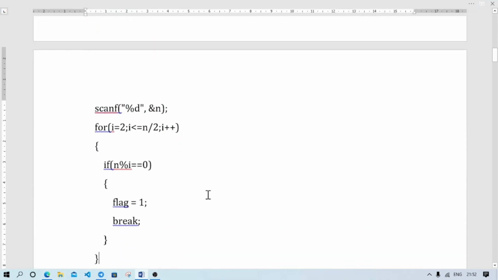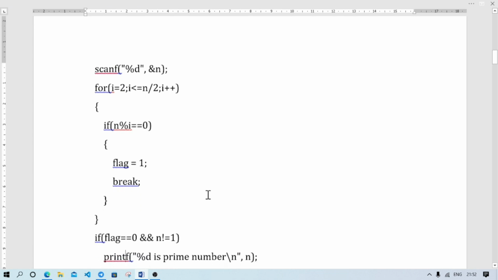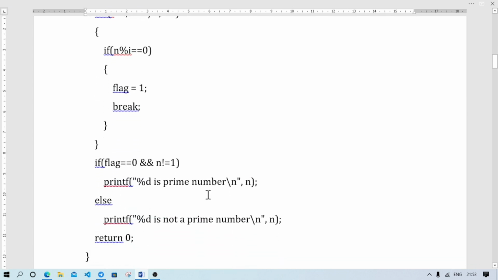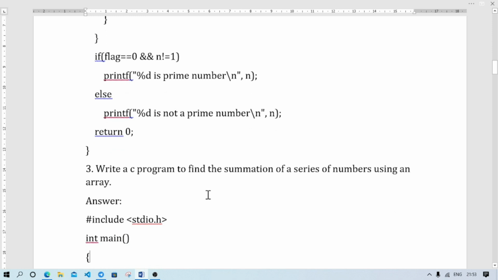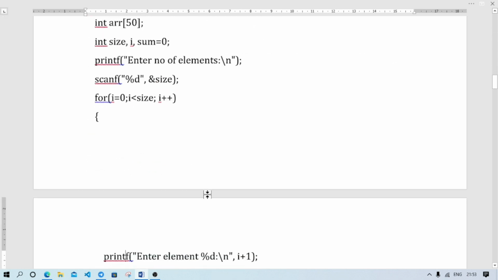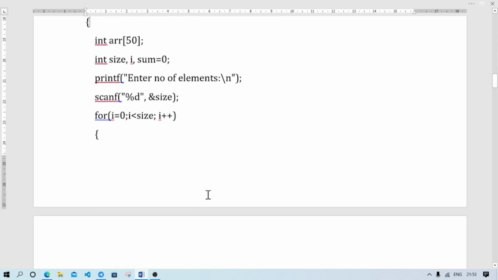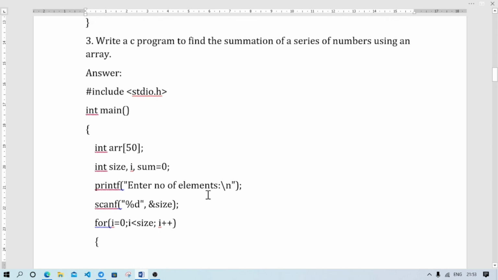Now let's go back to the answers again. So this is the answer for prime numbers. Number 3, write a C program to find the summation of a series of numbers using an array. So this will be the answer.